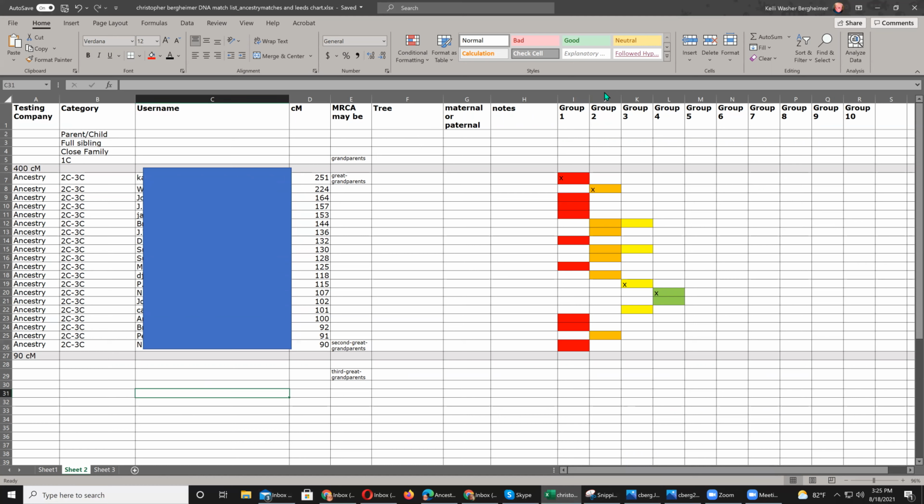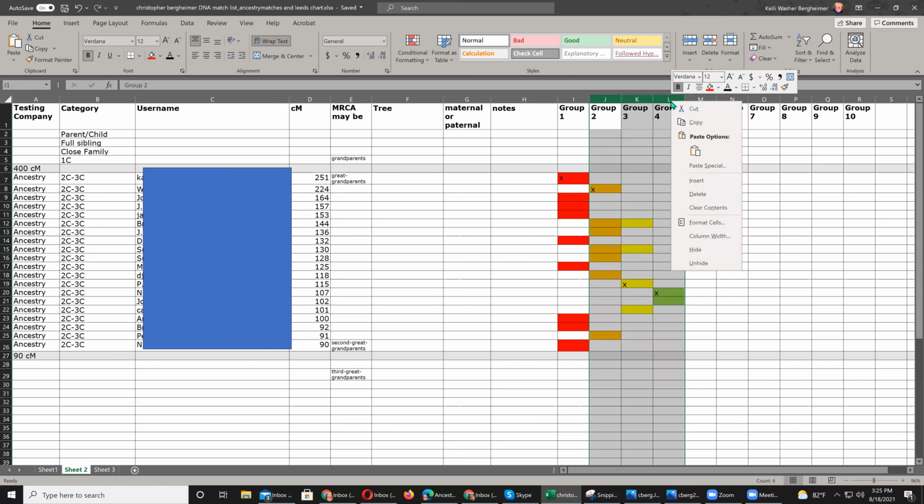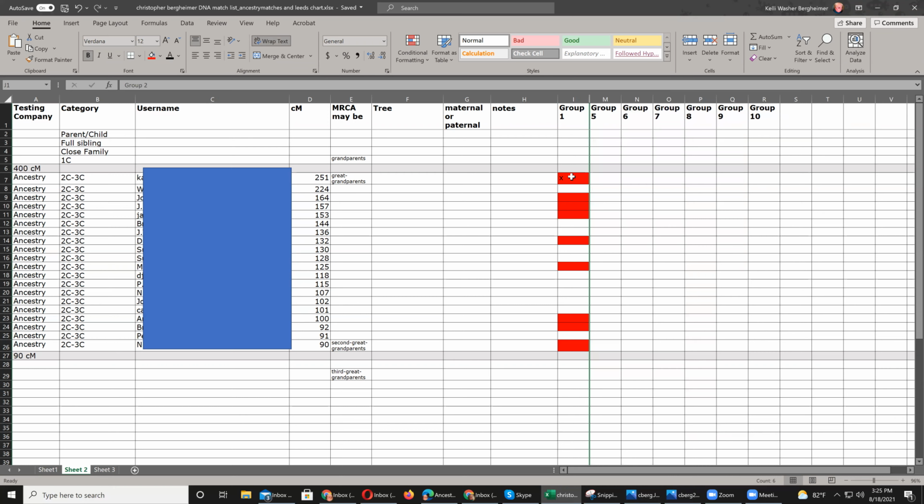For now, I'm going to hide these so you don't see them and get distracted. But what I'm going to do is fill in all the ones in red that are shared matches with my husband and KA. So this one here, these 3, and so on. And we're going to stop at that 90 centimorgan threshold for right now, because that's the great-grandparent to second great-grandparent range, and we're going to work on that range first.